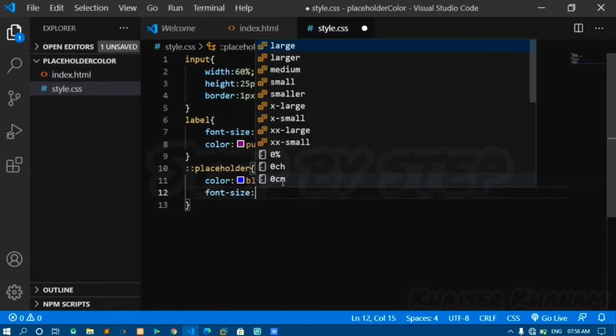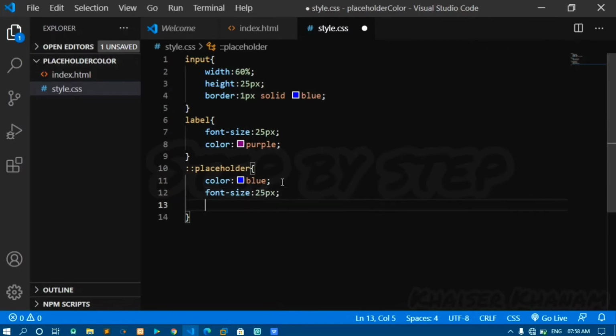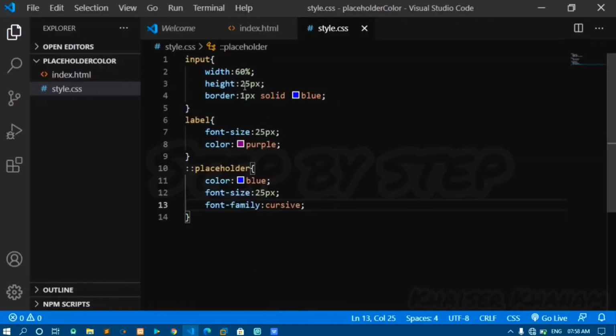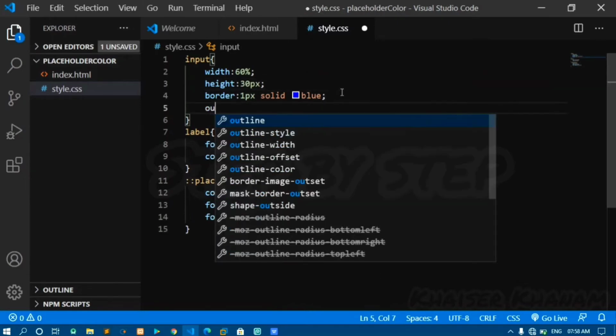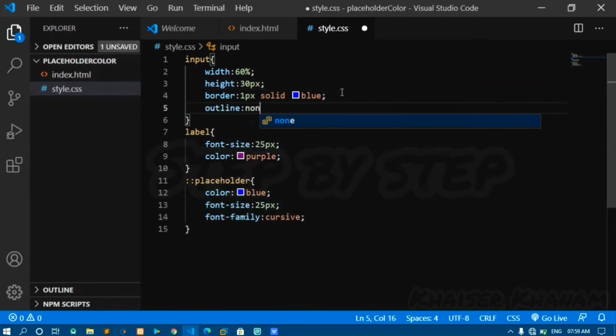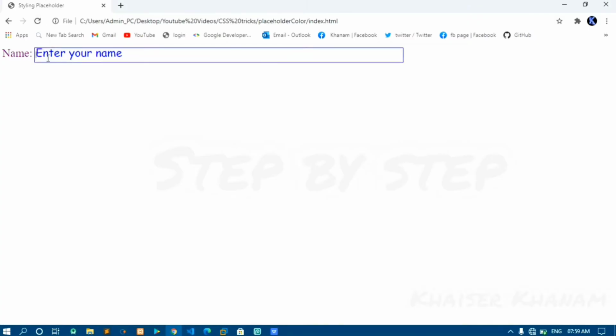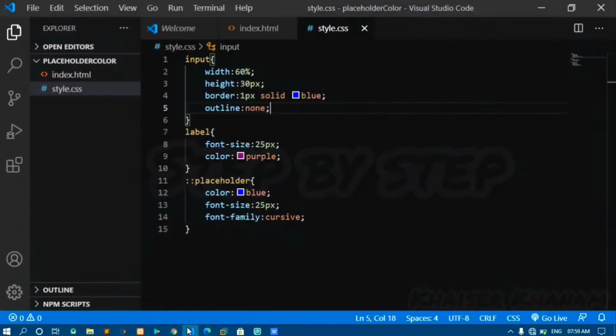Font size 25 pixel, font family cursive. You can see our placeholder. You can increase the height. I'll give outline none. So now you can see our placeholder color and style has changed.